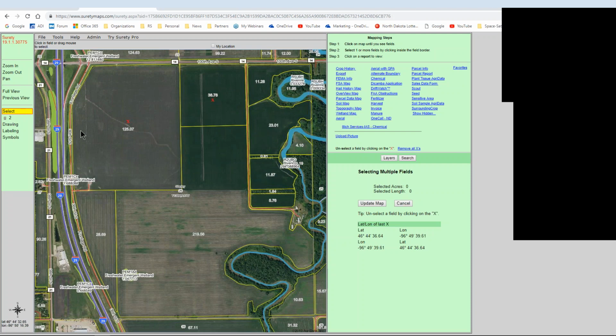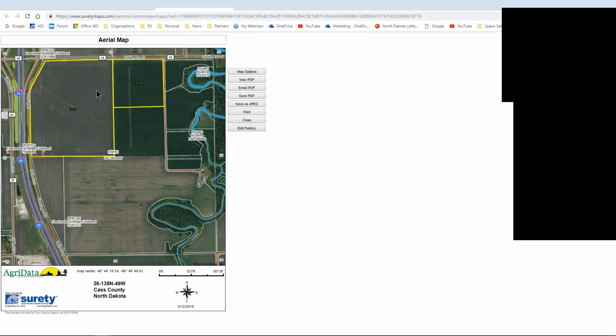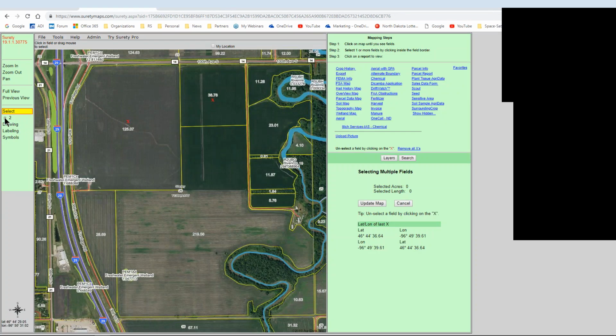If I place another X, I'll have two selected. Now when I do it, it'll have both maps selected. So if you want to select multiple maps and use them, or multiple fields at one time and put them on the same map, that's one way of doing it. Also, if you select multiple fields and you hit the, let's see, aerial with GPA form, it'll calculate the total acreage of all those. So if you want to do a job on several fields with the same tank mix, you can do that by using that select key.